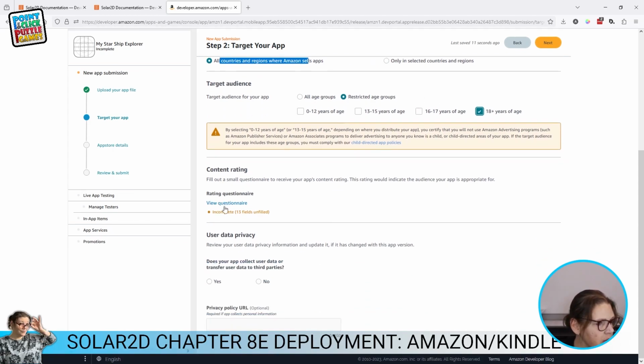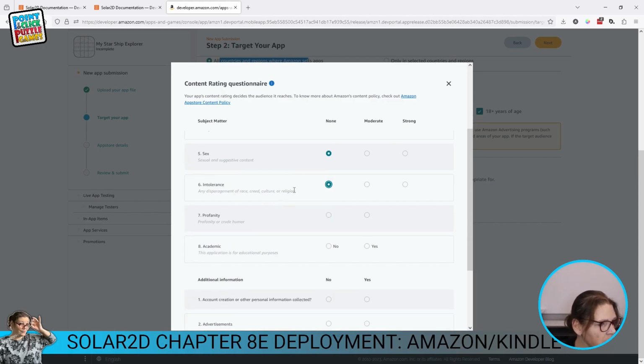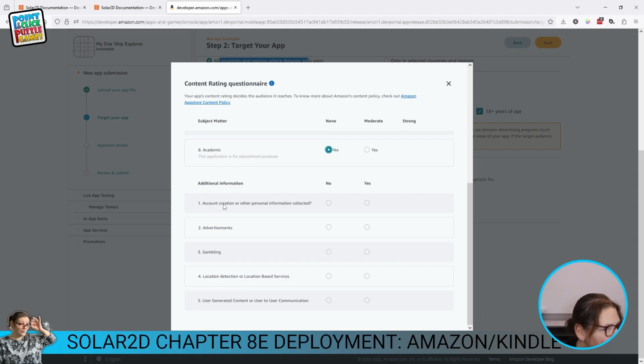Content rating, obviously it's saying 13 fields are incomplete, so I need to view and answer the questionnaire. There is no violence. There's no cartoon violence. There's no drugs, nudity, sex, intolerance of, I suppose, culture and creed and religion, profanity, there's nothing academic about it. Right, additional, we don't collect personal information, there's no advertising, there's no gambling, no location services, and there's no content like them taking photos or user generated content at all on here as well.